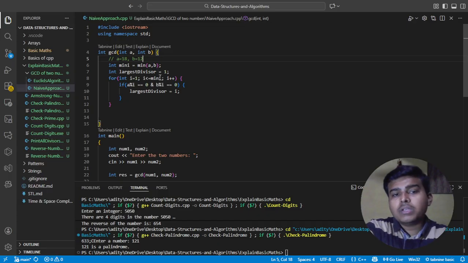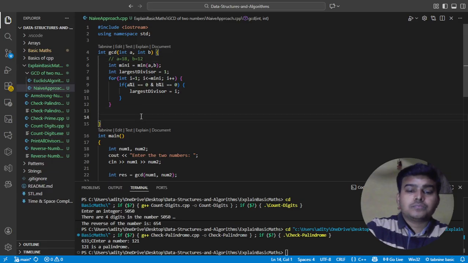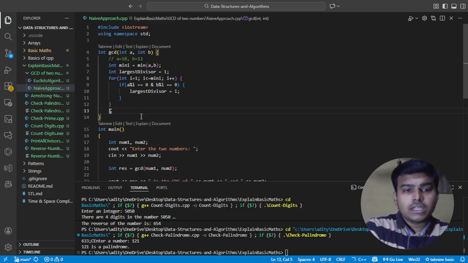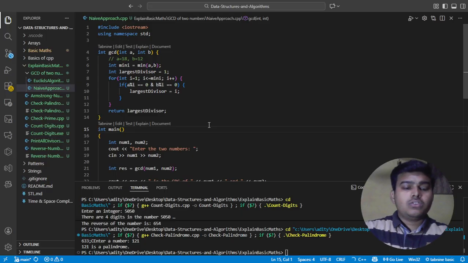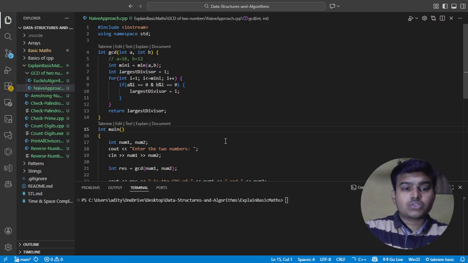And this loop will be running till 12, so 12 less than or equal to 12, the condition is true. But when 13 comes, the condition goes false, and the last time the largest divisor was updated with 6. So at the end, the result will be 6. Now at the end, we have to do just the simple thing of returning this largest divisor. Now let's run this code.